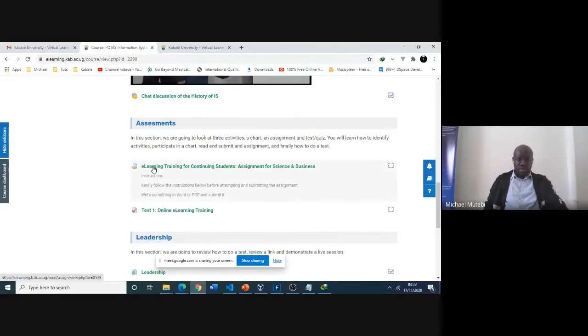So here we have an assignment that says e-learning training for continuing students. The icon for an assignment is a hand holding a paper like this. So this is how you quickly identify that this is an assignment. It has an instruction here. Kindly follow the instructions below before attempting. So to attempt this assignment, you click on the assignment.